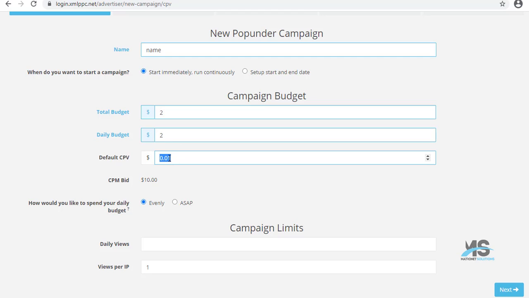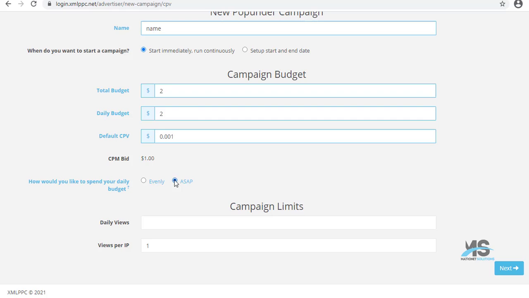Now here I make sure this is 0.0001. That is my bid. At times the traffic might not be rushing in, but in that case I will increase the bid to 0.001, so my CPM bid will be $1. Then you go ahead and click on ASAP here. I don't usually use the evenly option because it is slow, but with ASAP, they will rush the traffic for you.